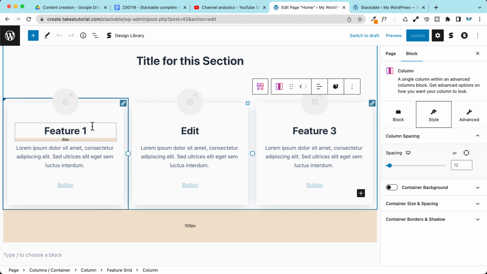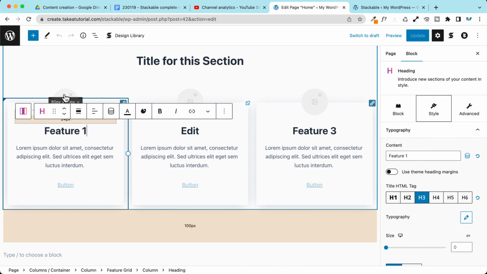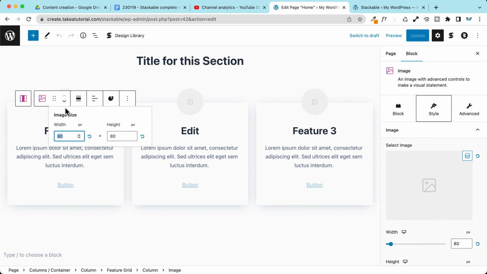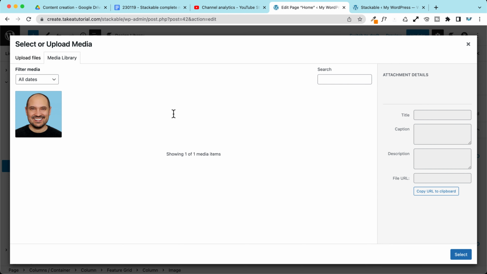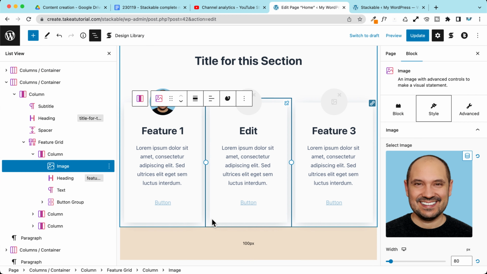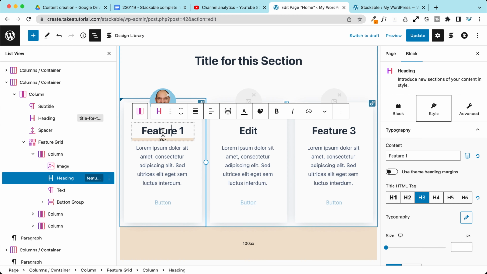And now if I change anything, for example this image, let's say that we want a different image. It's a little bit difficult sometimes to reach the elements, so let's open the list view and click on image. Let's go here. We select this one. Of course, when it comes to content, the update won't be immediate. Just the styling will be applied.